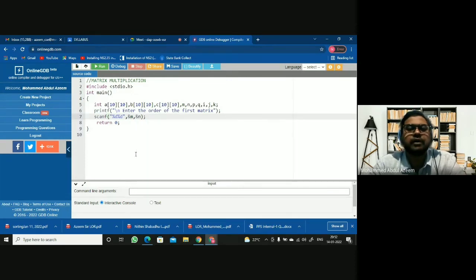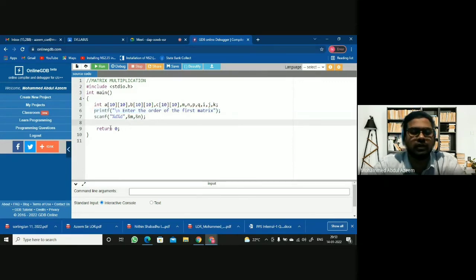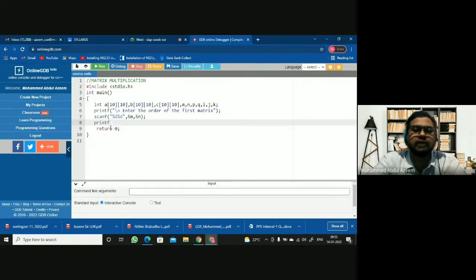Then similarly, you have to read the order of the second matrix, but before that you read the elements of the first matrix. When you have read the order, then you read the matrix elements as well. Please turn off your audios.